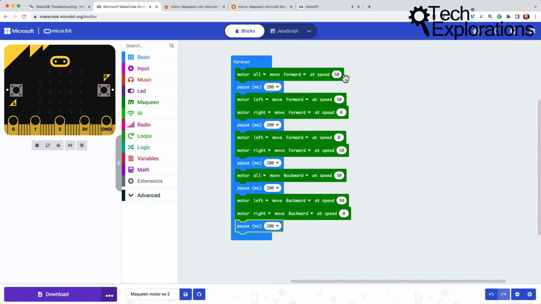So the maximum speed is now 50. It's going to go forward at 50, and it's going to turn left at speed 50. It's going to turn right at speed 50, and so on. And the pause between those speed changes and direction changes will be 200 milliseconds. Now let's go to upload this program.